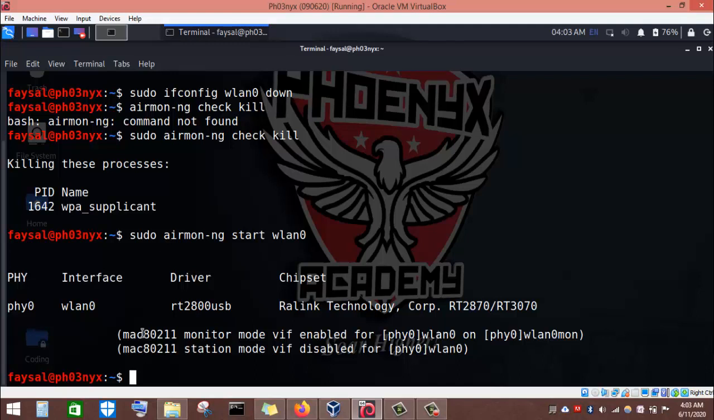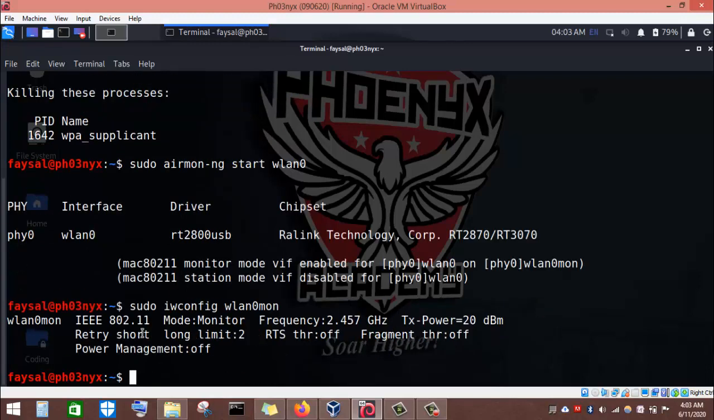Now we can use iwconfig to check. So I'll simply come to the terminal and then type the command sudo iwconfig, followed by the new name of the virtual interface, wlan0mon. So wlan0mon, and then I'll hit enter. So as we can see now, the wlan0mon interface is in monitor mode. And what this means is that we can use this card to capture any packet within our range, even if the packet is not directed to our device, and even if it doesn't have the MAC address of our device as the destination MAC.